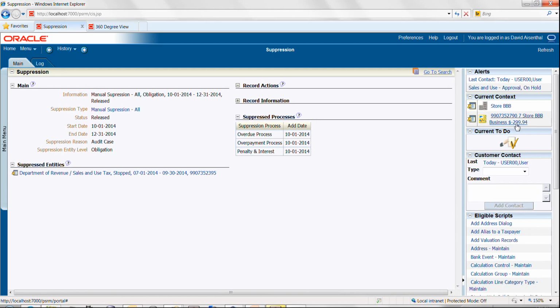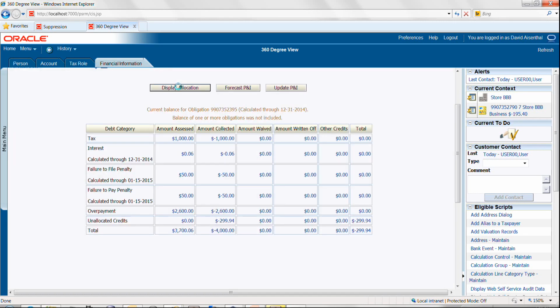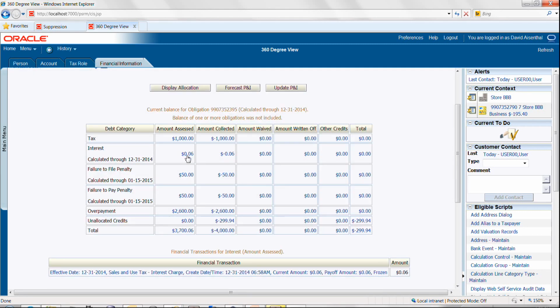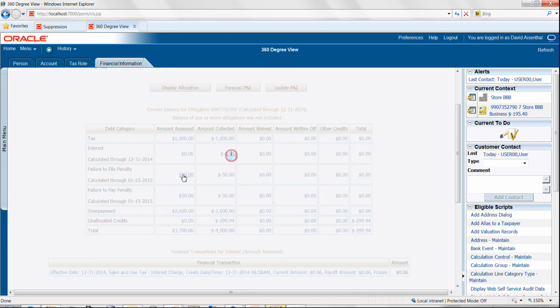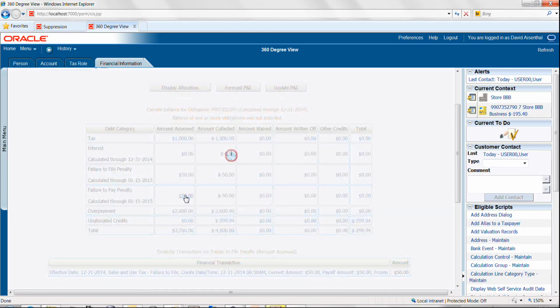Interesting. The balance has not gone down to what it was previously. Let's have a look to see the effect here. And what do we see? There's still some interest, but not as much interest as there was previously. There's just the interest from today. And failure to file is also for today, and failure to pay is also there, but only one charge.